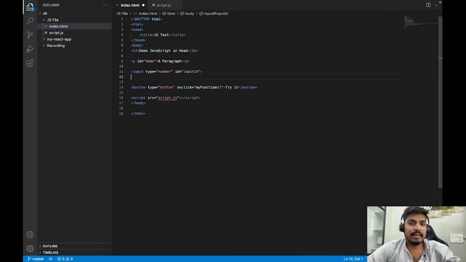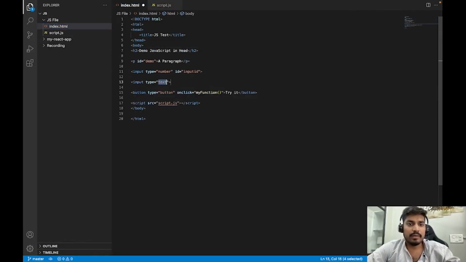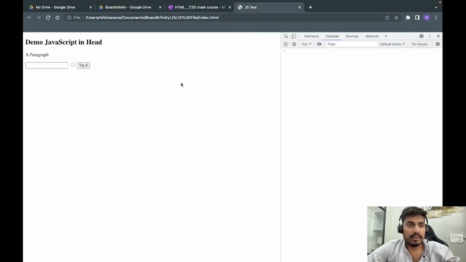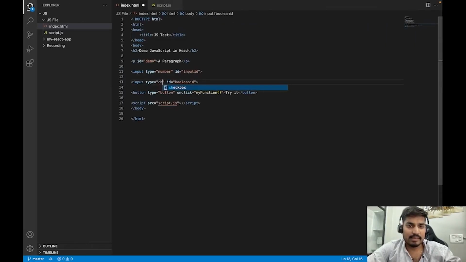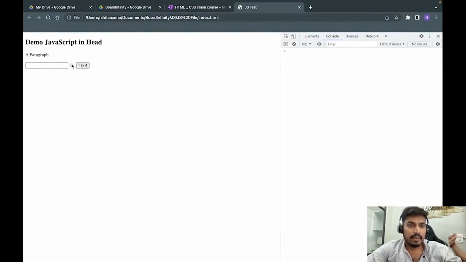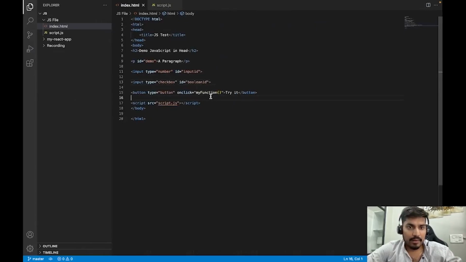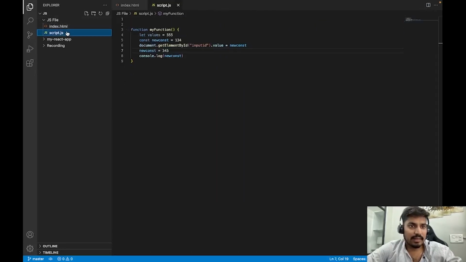Inside this, let's create a radio button, input type radio, and the ID is Boolean ID. Cool. Then I just go here, hit a refresh, and as you can see, I can select and unselect this. Let's create it as a checkbox, and here I can select this or I can unselect this.